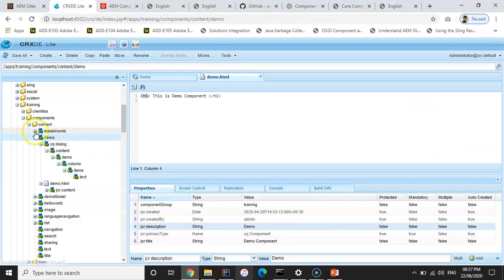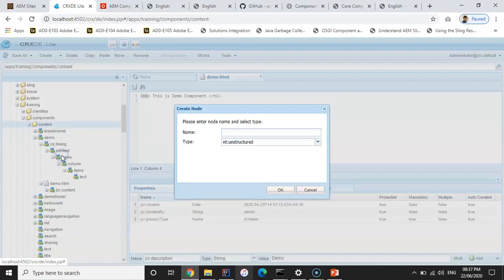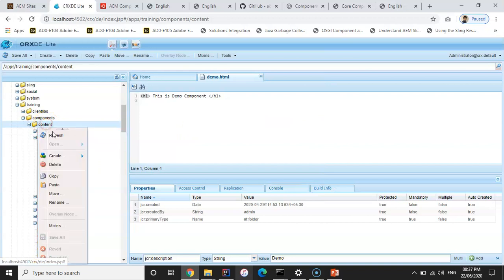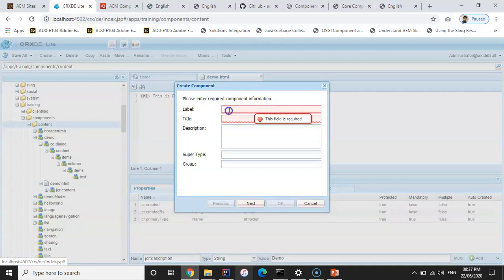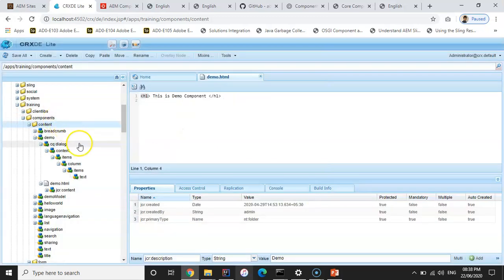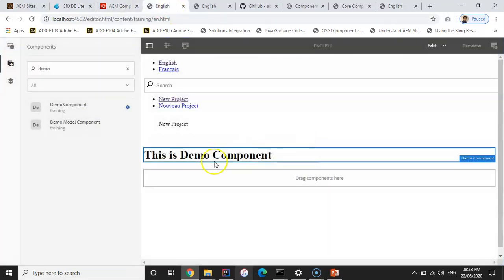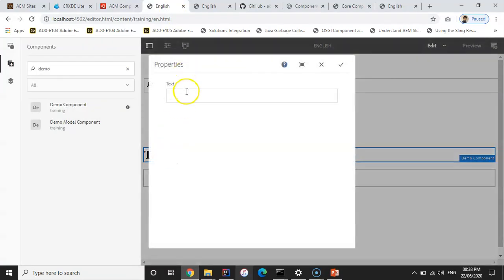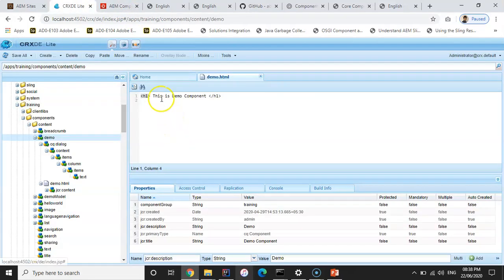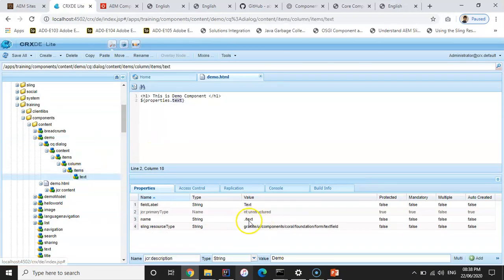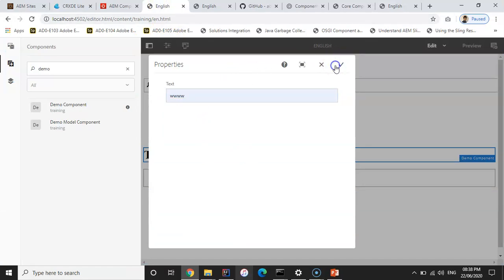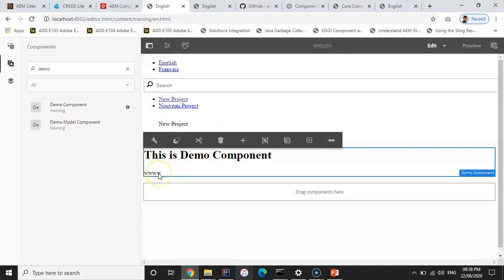Okay, so the basic way of creating a component is simply to create a component. As you see here, you create the component and provide the details of that component and click OK. That's it. Your component will be created. I have created one dialog here, as you see. So let's render that value. As you see, the name of this property is text. Let me save this, and you can see the value is rendered over here.